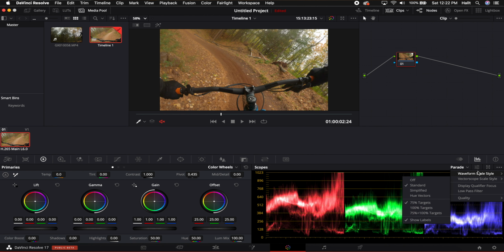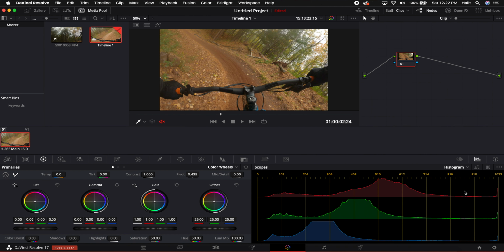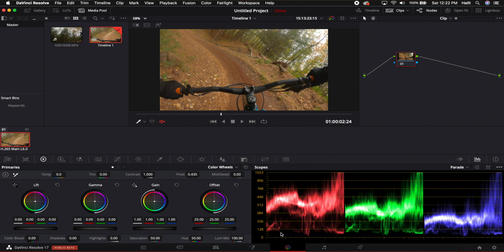And then in here, I think by default it shows up with the vector scope maybe. No, it doesn't show up with that one. Histogram? One of these here, waveform. That's the one that it shows up with by default. Now, you can use this if you know how to. If you know how to read these different scopes, go for it. I'm familiar with the parade one, so I'm going to go there.